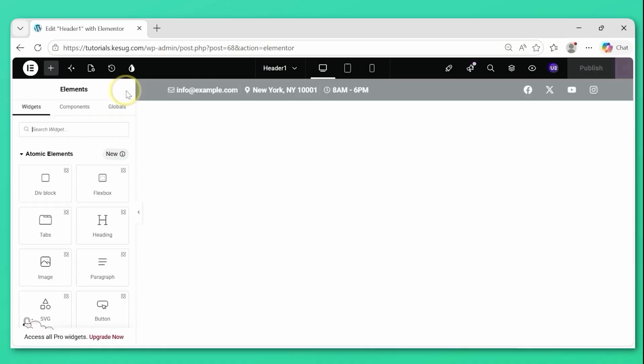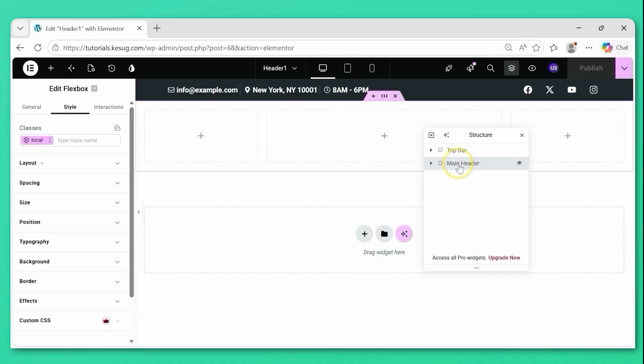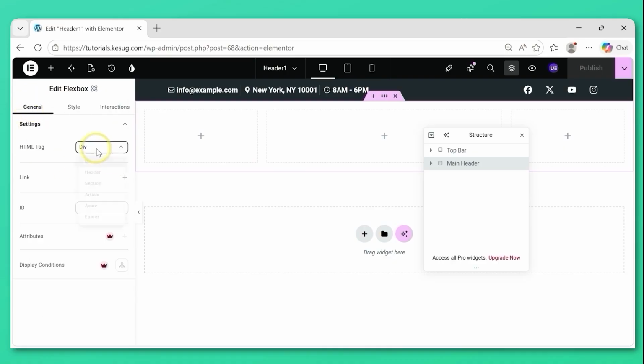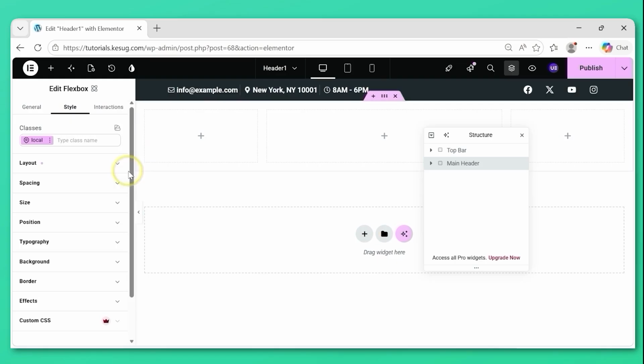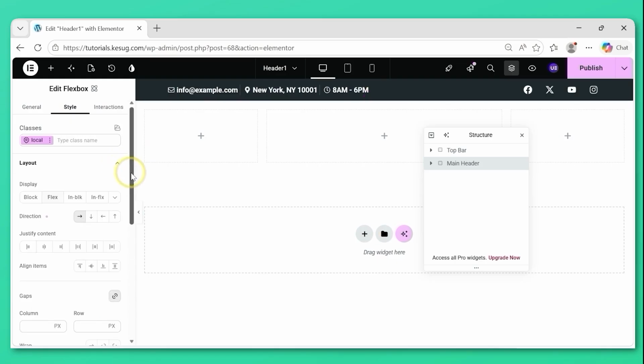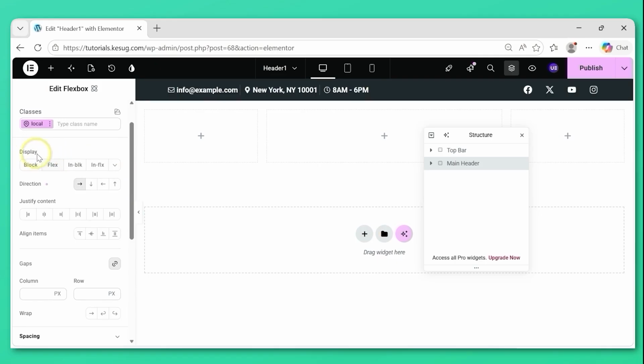Exit design system. Click on structure. Select main header. Go to general. We want to select the header tag. Go to style. Click on layout. So we want the display to be flex. Direction is row. Justify content, we want to center. The align item should also be center.